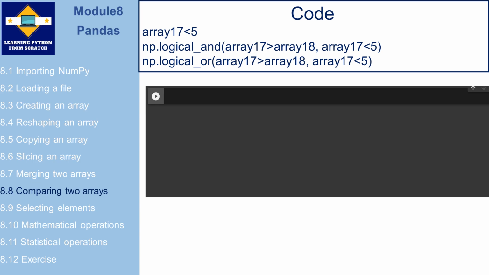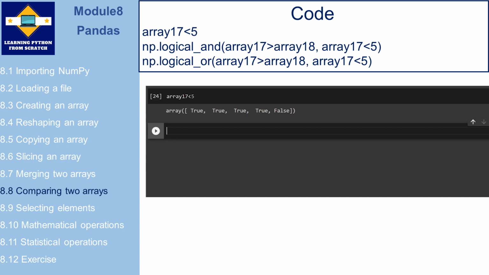We can also compare all values in an array with a number. Let's type array 17 less than 5. The first four numbers in array 17 are 1, 2, 3, 4, so they are less than 5. Therefore, they are true, but not the last one, 5. 5 is not less than 5. And we can also use logical statements to set multiple criteria. Here we set array 17 larger than array 18. At the same time, the number should be less than 5. So you can see that only 4 meets the criteria.